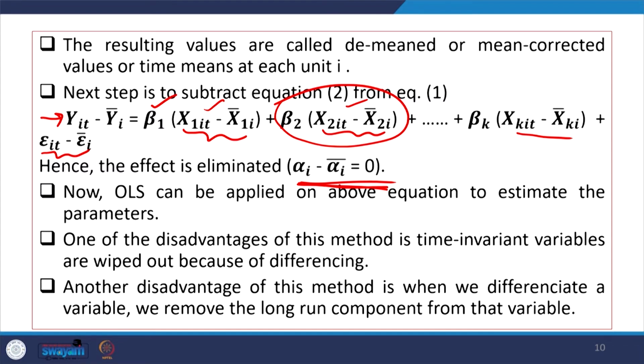So, another disadvantage is that this method creates some problem in terms of differencing. When we difference a variable, we remove the long run component from that variable. So, the long run time component is actually completely wiped out. So, the time dimensionality is not going to be interpreted at all in this model.